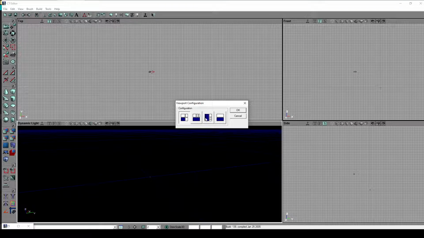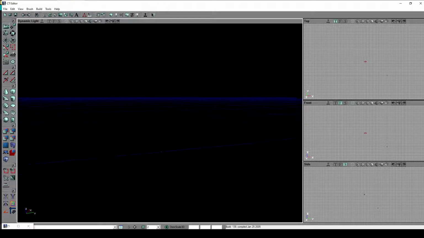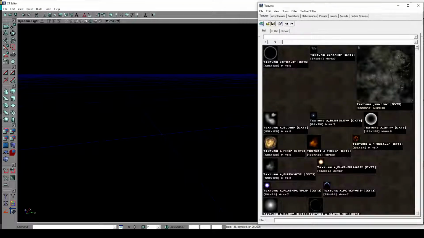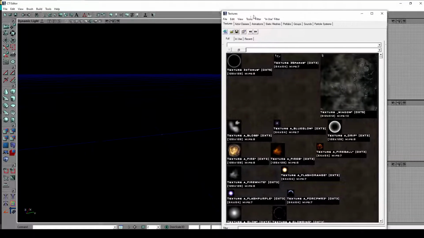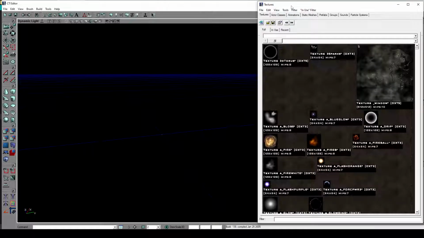I recommend the third option because you're most likely using a widescreen monitor, and that way the 3D viewport will have the biggest viewport, so it's very convenient. The content window over here contains all those easy access game assets. For now, we will just ignore it.